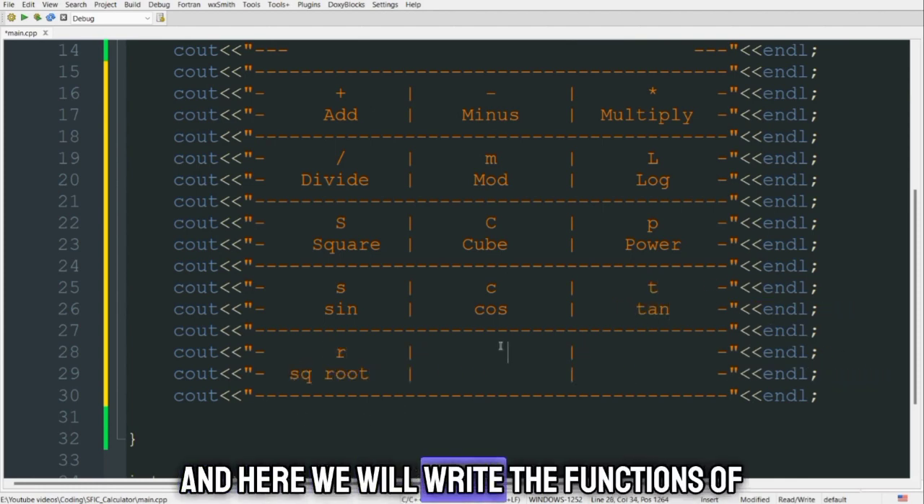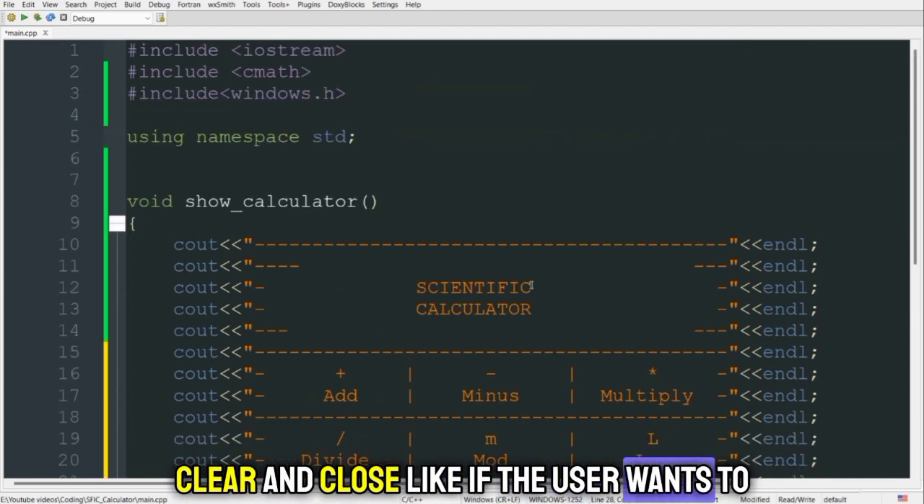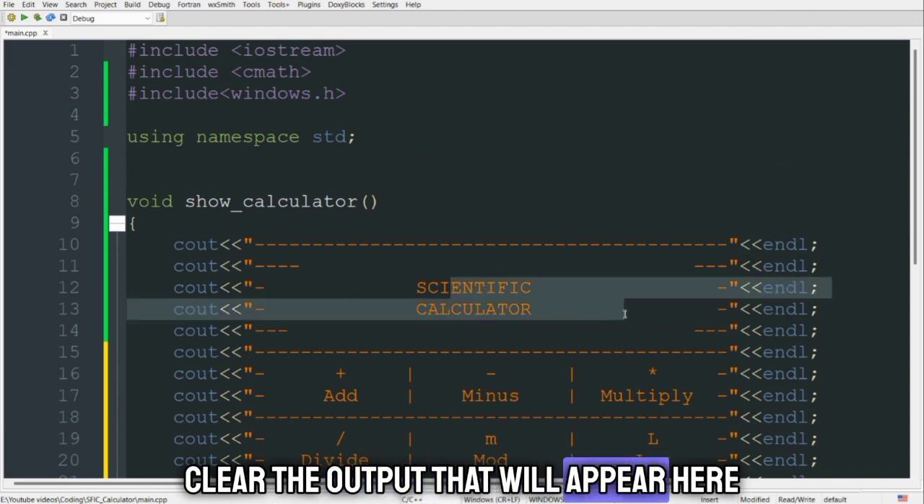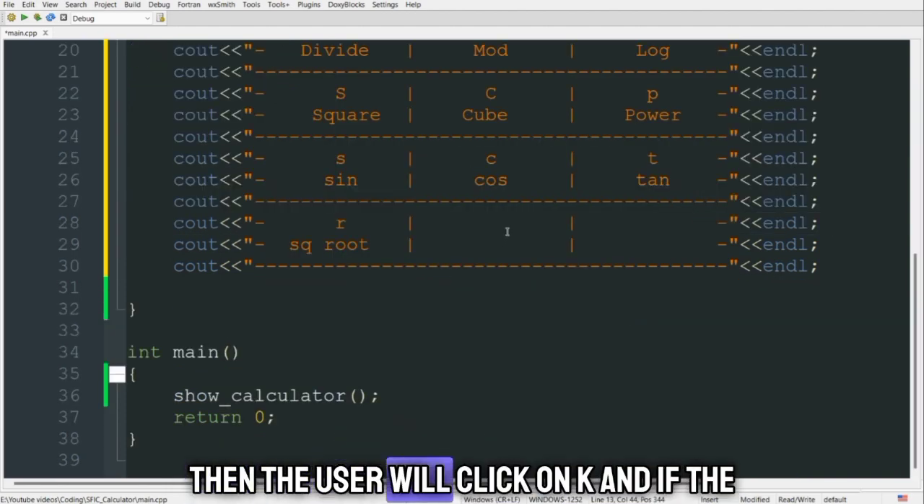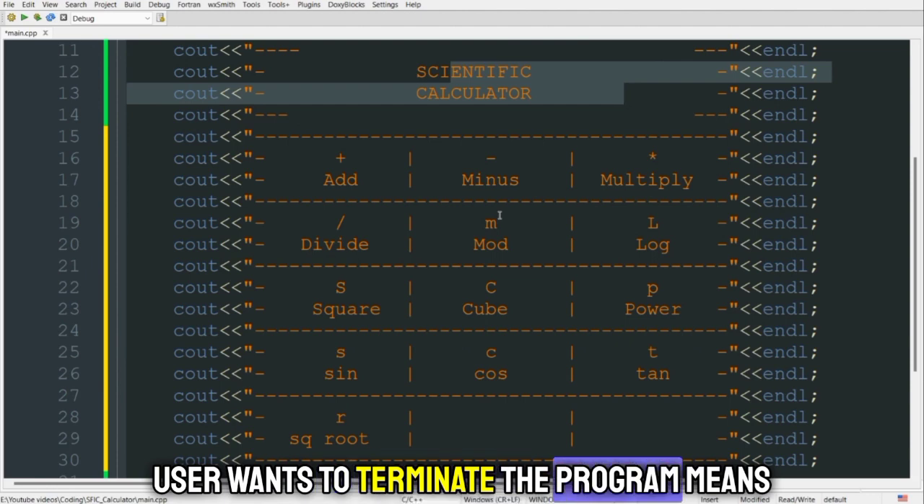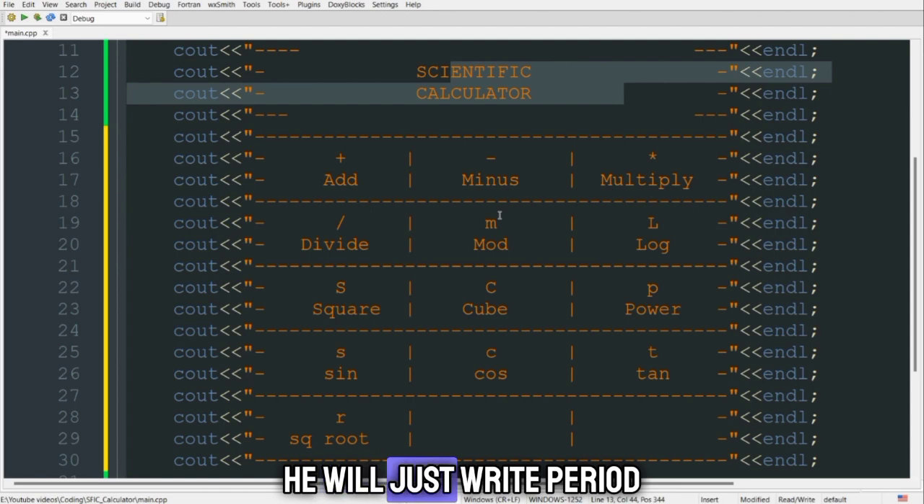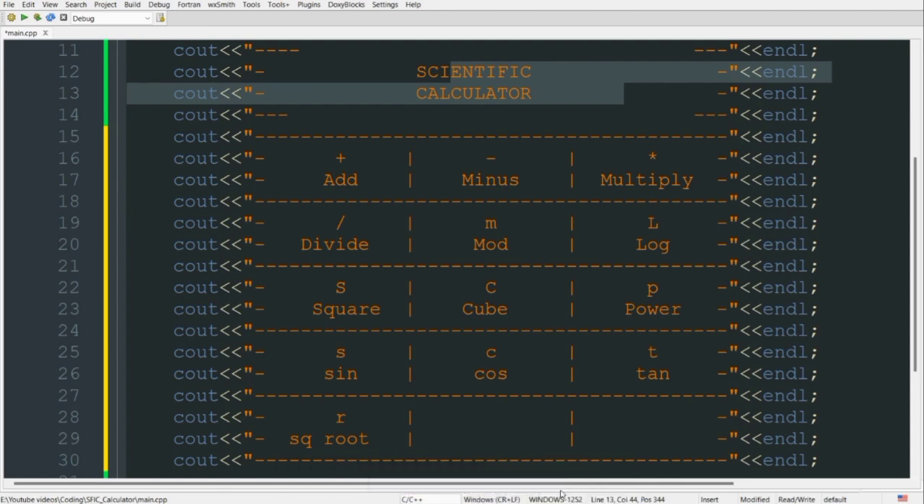And here we will write the functions of clear and close. If the user wants to clear the output that will appear here, then the user will click on K. And if the user wants to terminate the program, meaning the user wants to close the calculator, then he will just write period.